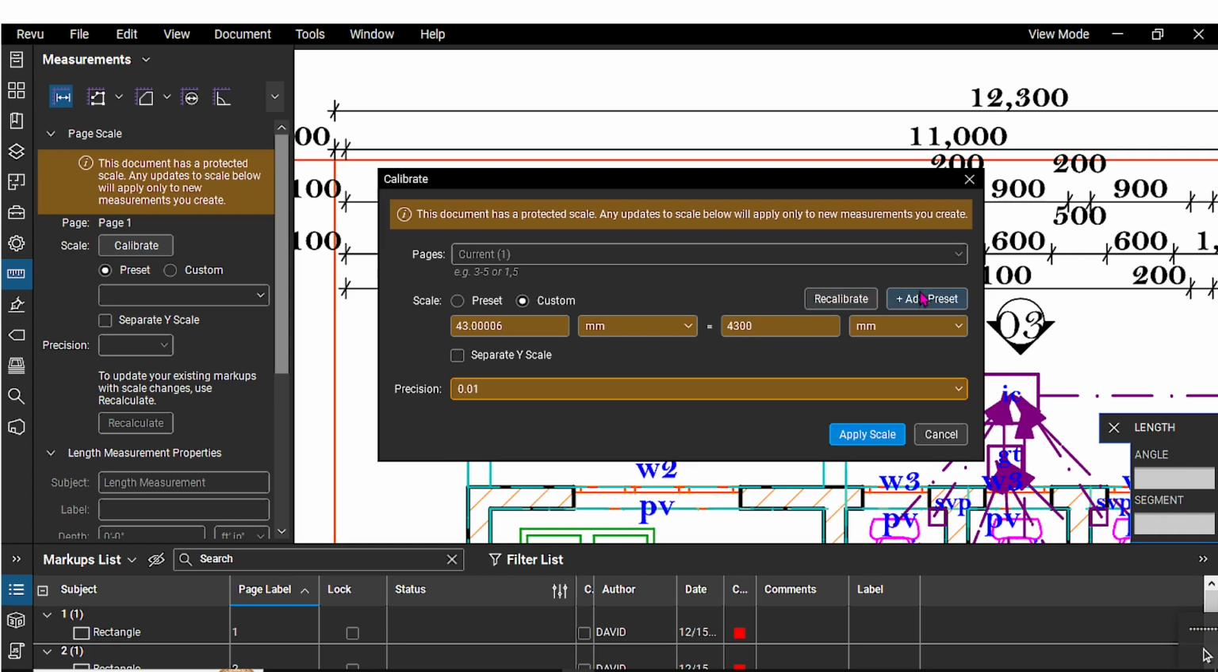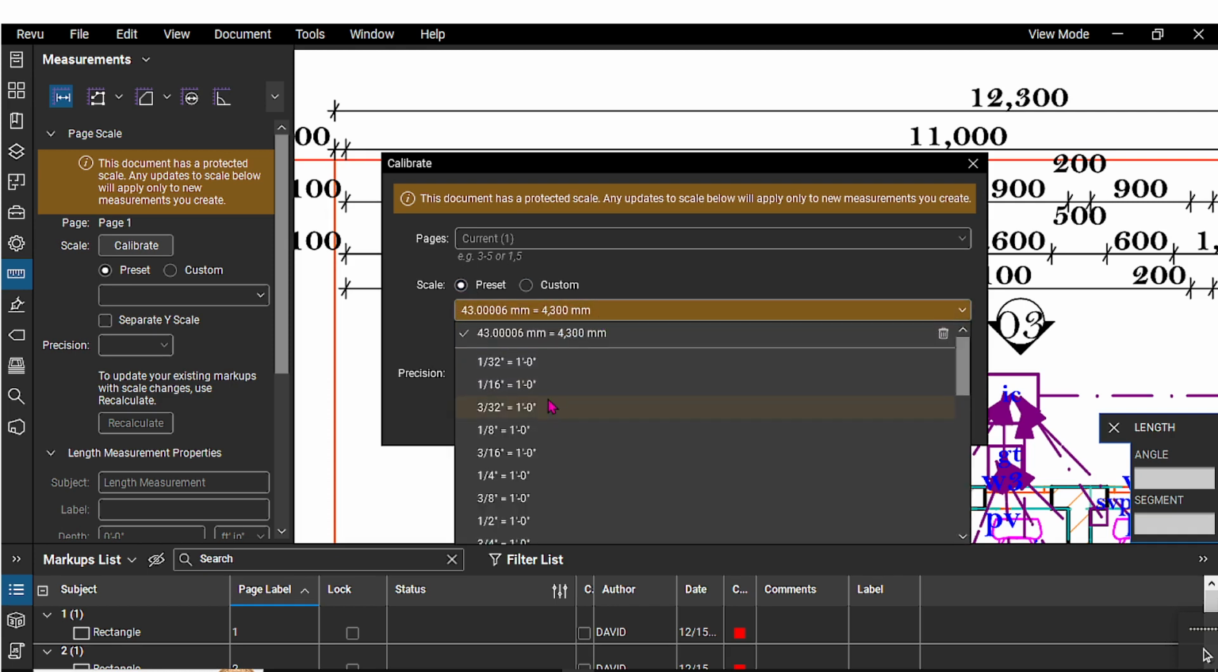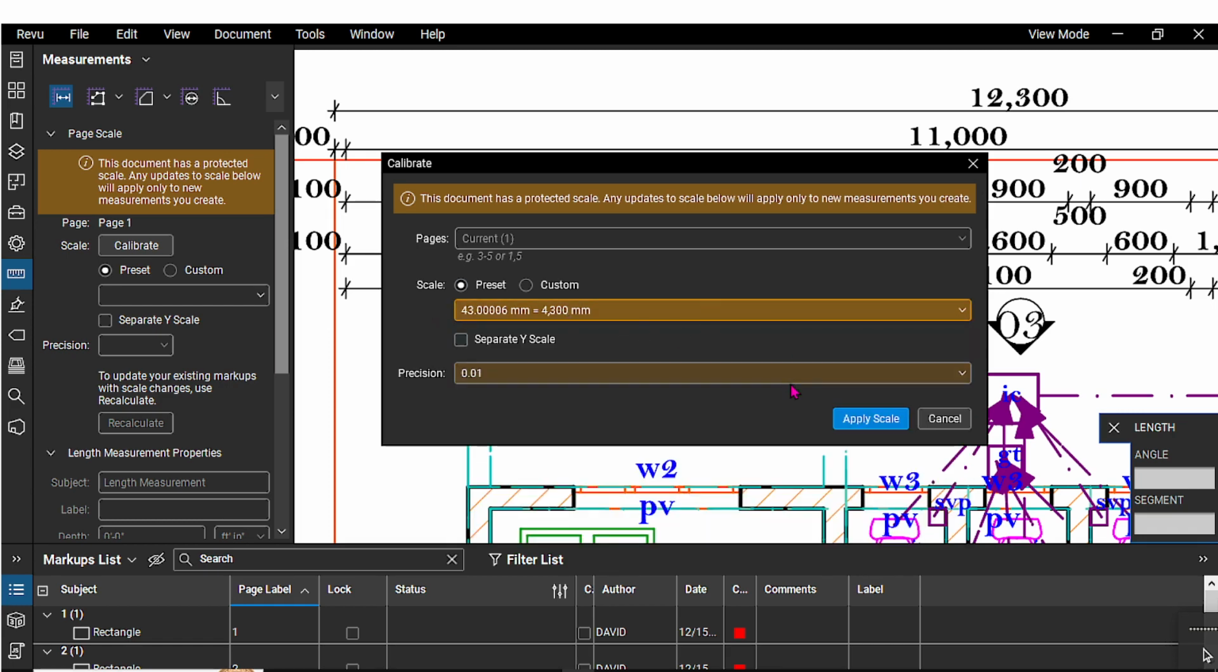Again, you can add preset. For the one that we have currently, we don't have that option to add to preset. But with this upgraded version, we have the option to add to preset. So click on add preset, and it is going to be saved, and later when you want to use this particular scale, you can proceed and use it now.